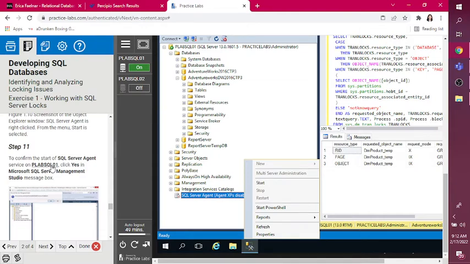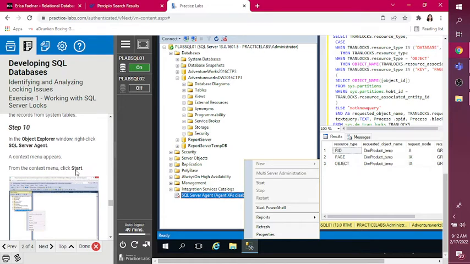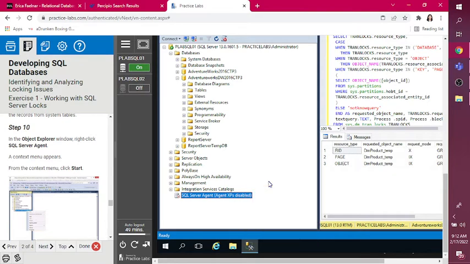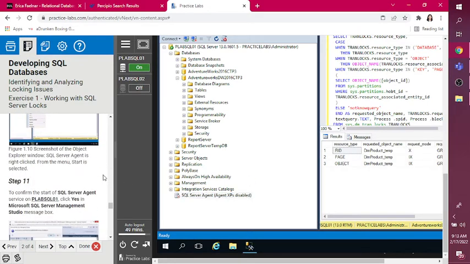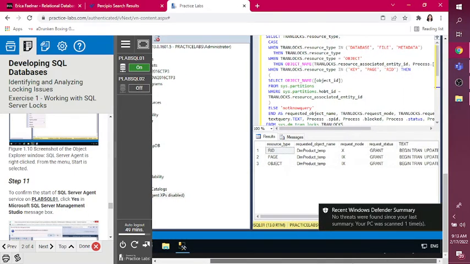Step 11. To confirm the start of SQL Server Agent. Wait lang. The context menu appears. From the context menu, click Start. From the SQL Server Agent service, click Yes in the Microsoft SQL Management Studio.